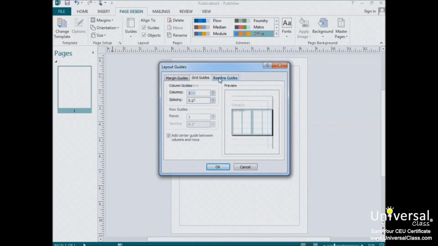Now click the tab to set the baseline guides. Baseline guides help align the text that is not linked between several text boxes and columns. We'll learn about text boxes later on in this course. Specify the amount of space that you want between the baselines, and then click OK when you're finished.